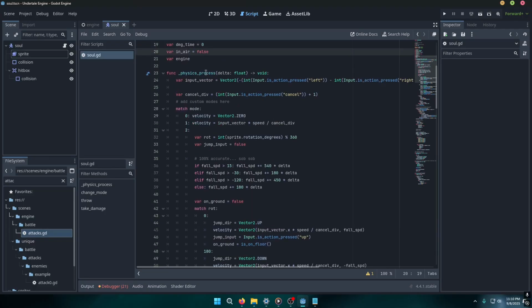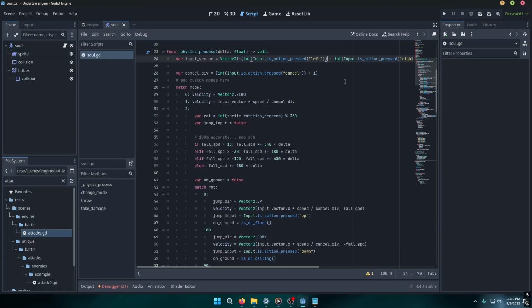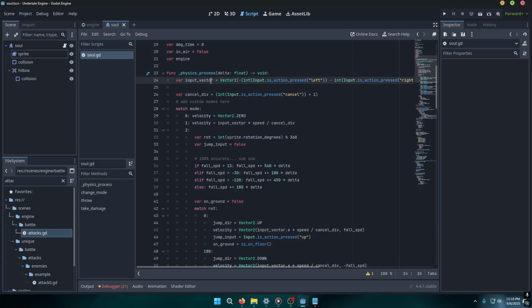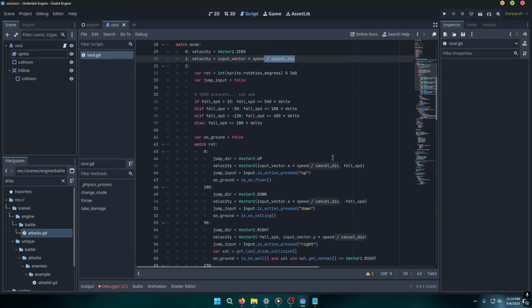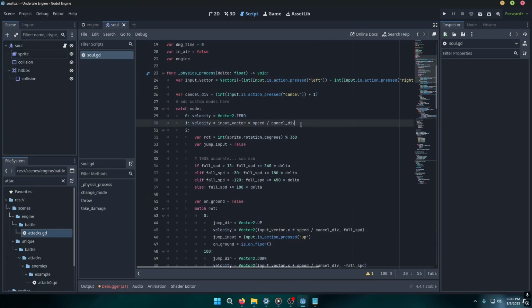So yeah, the process function is using physics process, like the border. This just gets the vector2 input, just returns a value based on what you press. It's set to an integer, and that kind of stuff. Cancel, this divider is just for when you hold X, it makes you slower. You can remove this if you want. I don't think this was in the original Undertale, but it is in most fan games now, so I just kind of implemented it. This is for the menu, it just makes the velocity equal vector2.0, so you don't move.